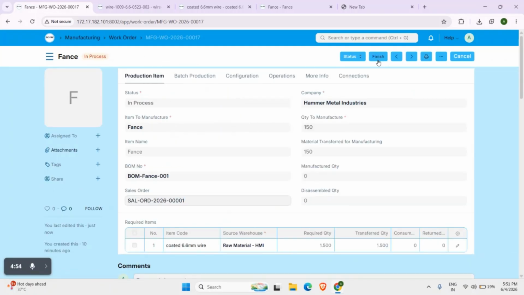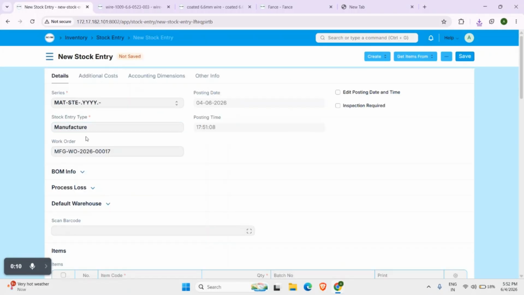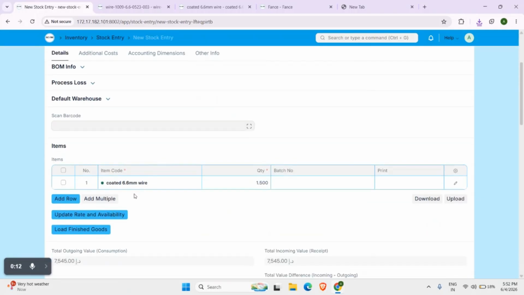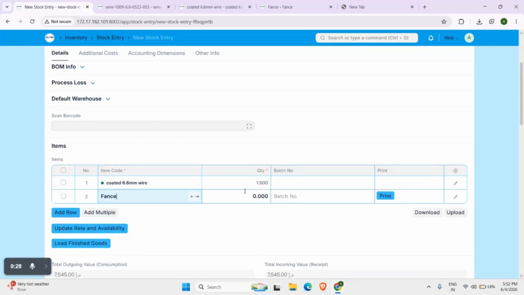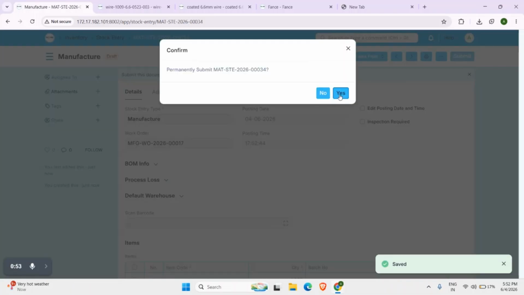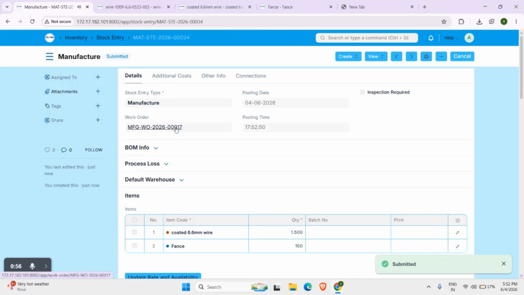Once production is completed, we return to the work order and click Finish. Score ERP automatically prepares the manufacturing completion entry. The consumed coated wire is already shown, and we simply add the finished product quantity, which is 150 meters of fence. After selecting the finished goods, we save and submit the entry. The manufacturing process is now complete.